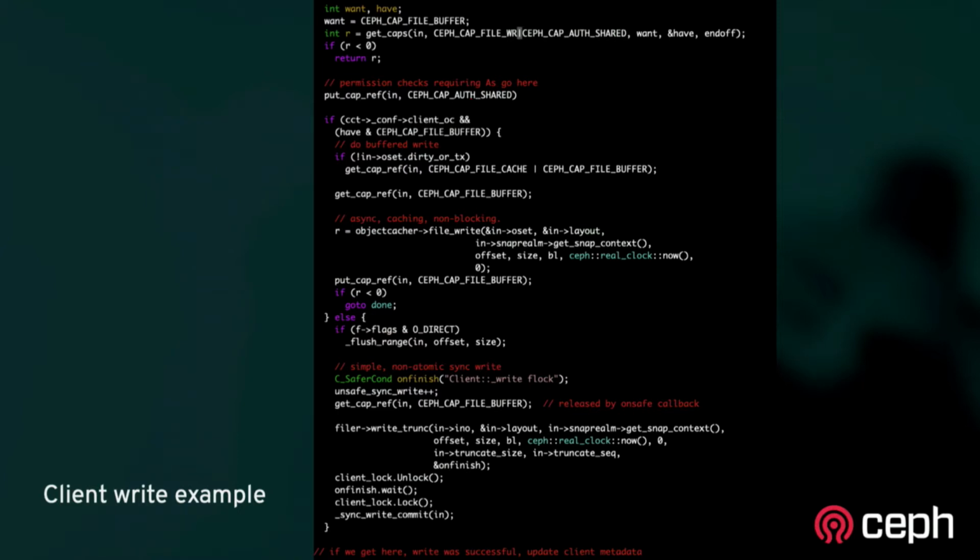It's not dirty, but this cap is being used by a piece of code right now, so I can't drop it at the moment. Then we say, okay, if I have the buffer cap and what we call the object cacher is turned on, then I'm going to write into my local buffer rather than sending it off directly to the OSDs. So I'm going to get some cap refs for that, because I actually have buffered data, and I'm going to issue a write into the object cacher.